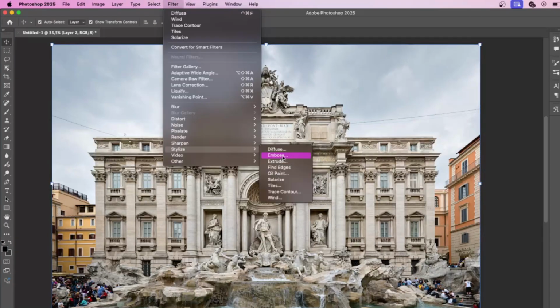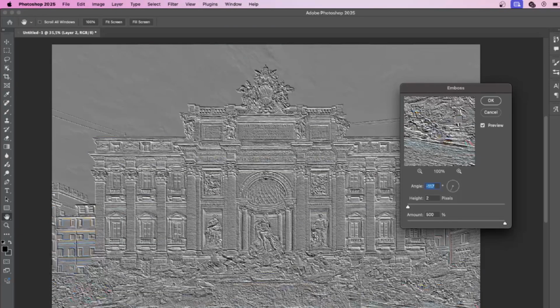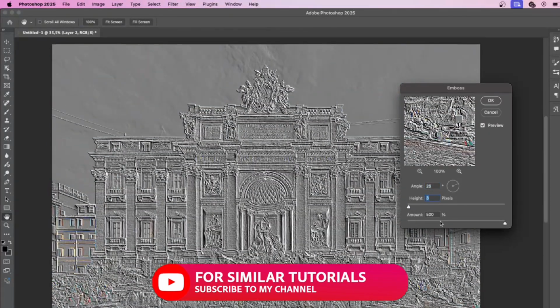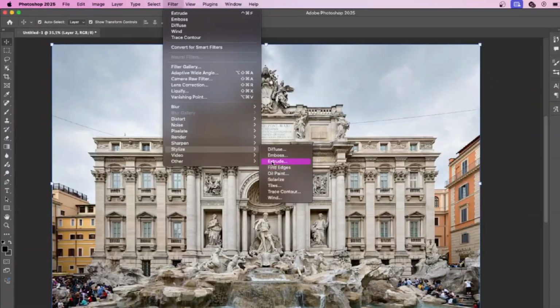The next one we have is Emboss. This makes your picture look like it's engraved in a stone cave. You can choose the angle of the effect, the height, and the amount.